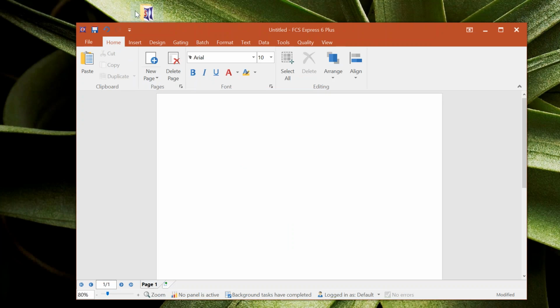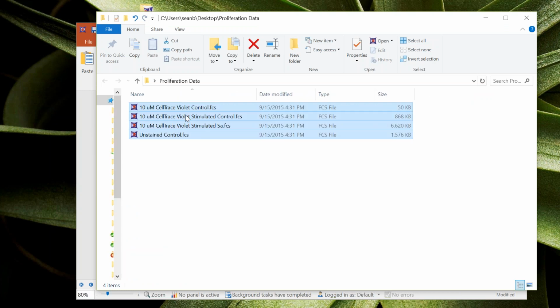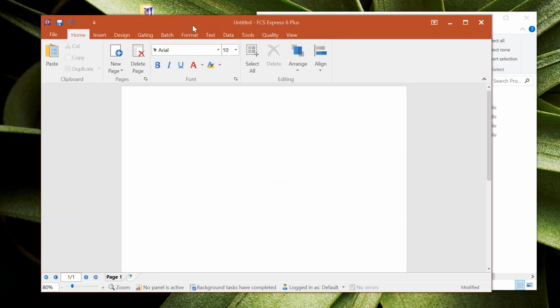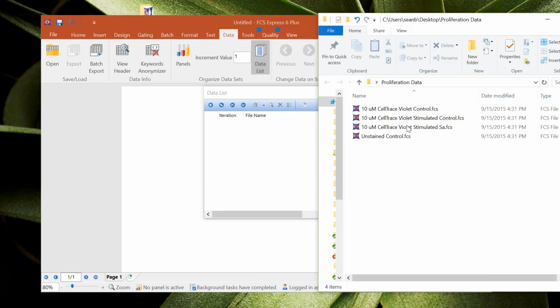But again, to get started, I would like to work with these 4 data files that I have here for analysis. We have a control sample, which is an undivided sample in which we've loaded cell trace dye. We have a stimulated control sample, a stimulated sample itself, as well as an unstained control. So we're going to be analyzing these 4 data files. To make them accessible in FCS Express, the first thing I'm going to do is drag and drop them into my data list.